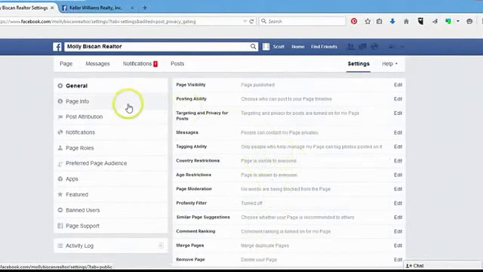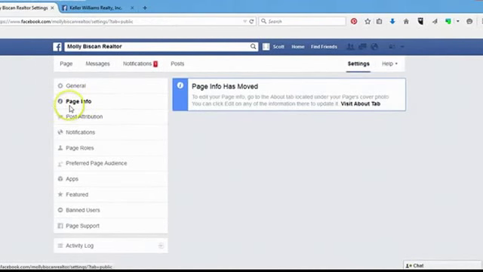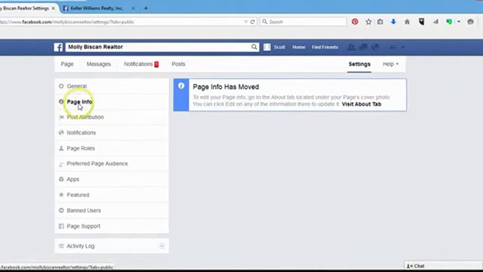Alright, now on the left-hand side, we also have the option for page info. So I'm going to go and click on page info up here. It's going to make it... Oh, never mind. My apologies. We'll get back to that in a second. Alright, but as you can see, whenever we click on anything, it's going to be a little black up here.